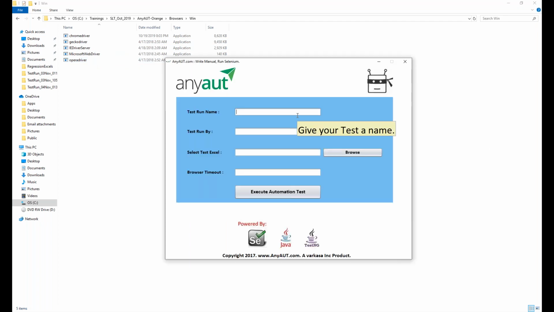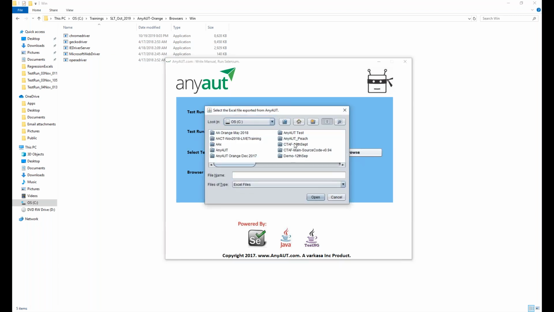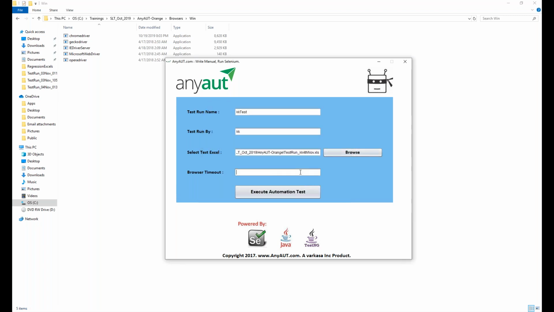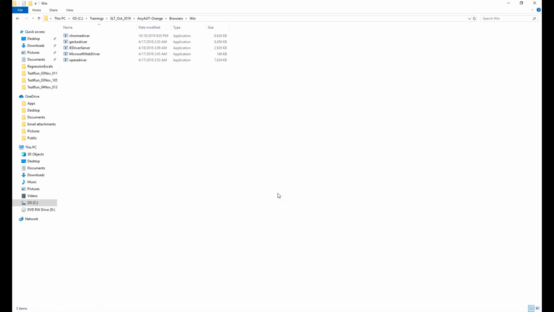So here, let's give it a name. I'll just say KK test and run by KK. Now let's go and select that Excel sheet. I hope it works. AnyAUT orange, and this is the one, team. So test run underscore KK 4th November. So already everything is selected there as to what we want to do. Timeout is basically how long do you want to wait for page loads and syncing up with the application. Click on execute.